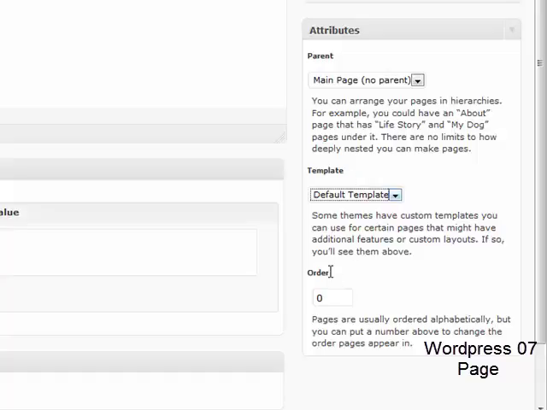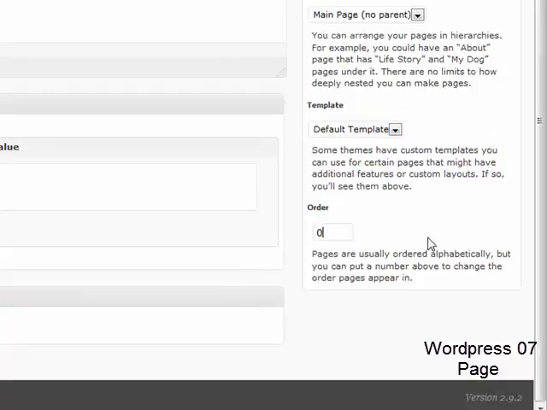And the last thing that you have the ability to do is your order. By default, they're usually ordered alphabetically, but if you want to, you can change the order if you don't want it to be alphabetical. So let's say you wanted to have something be more prominent, or one of the earlier links, or maybe you want it at the end, you can change the order of all your pages, and you can do that right there. And that pretty much covers pages.